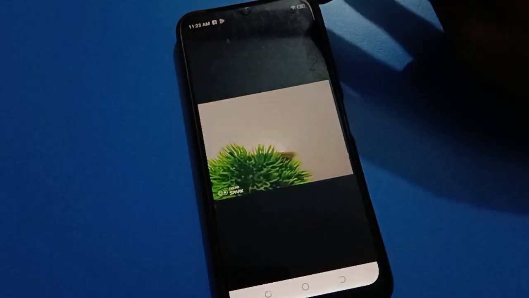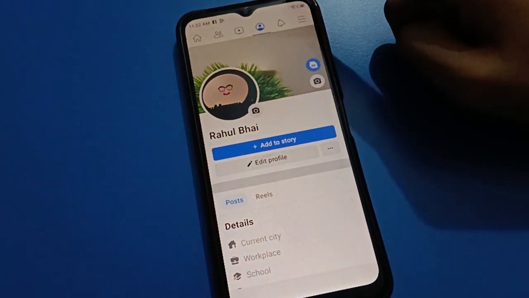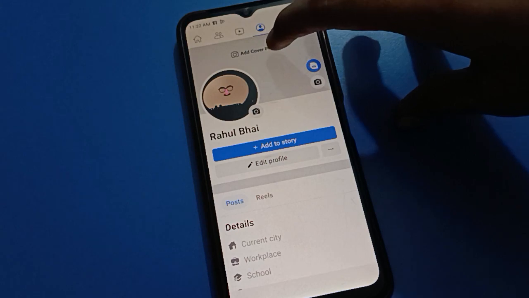Again we will select here, delete. Again friends, you can see we have a net issue problem. We will wait for a while. Friends, you can see the cover photo will be deleted.